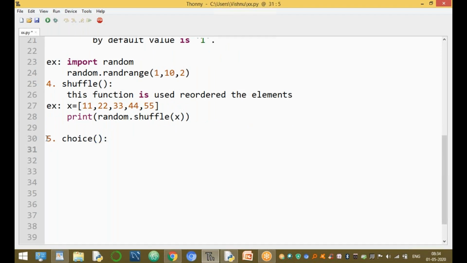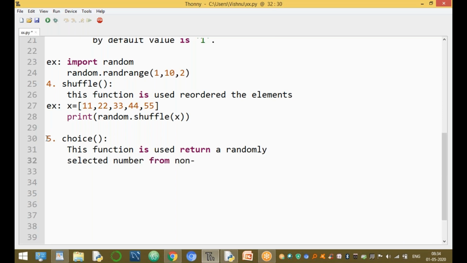This function is used to return a randomly selected number from a non-empty sequence. Sequence means it is a list or a tuple or a range or dictionary or string. Selecting a random number, any one number from the given numbers.